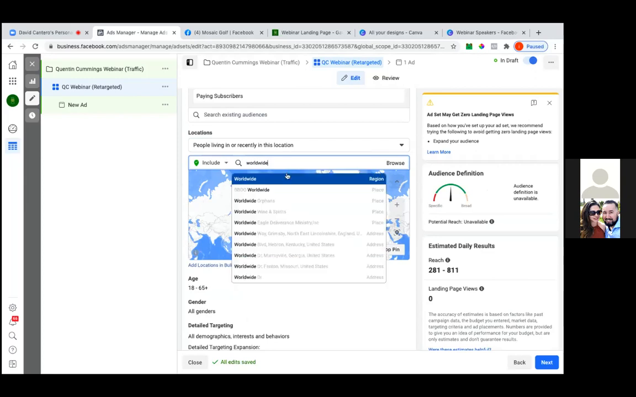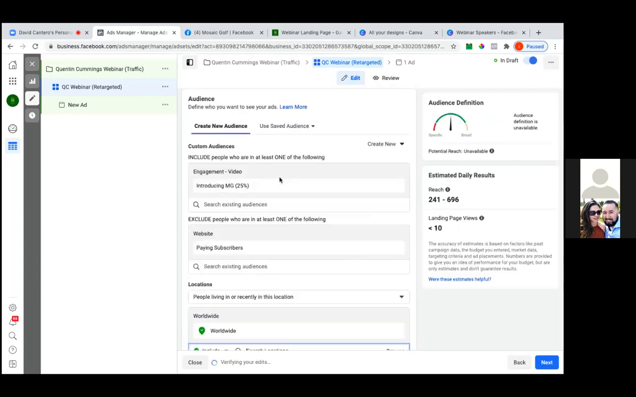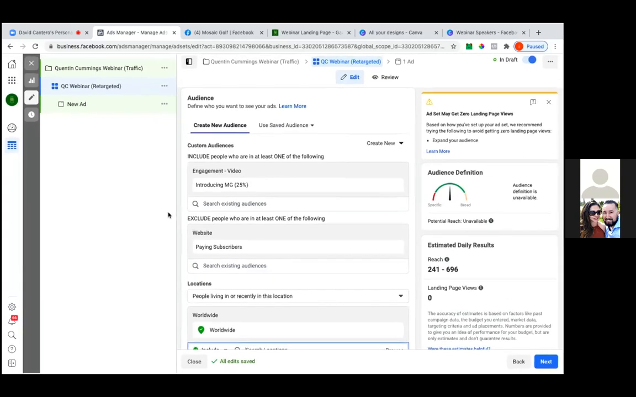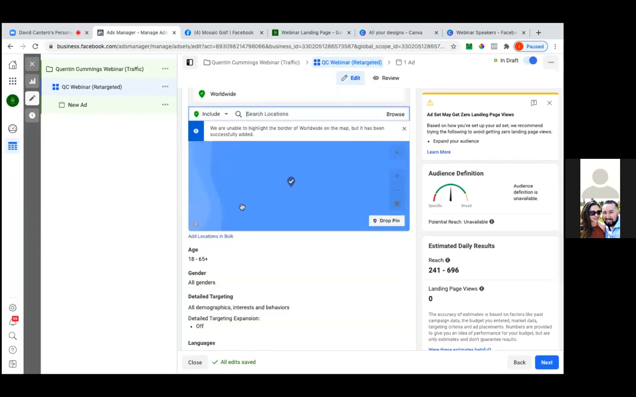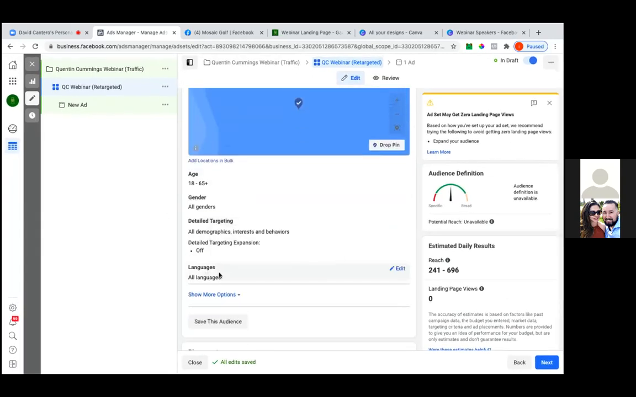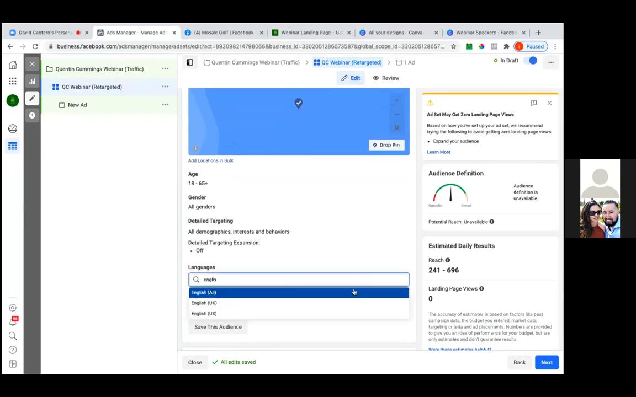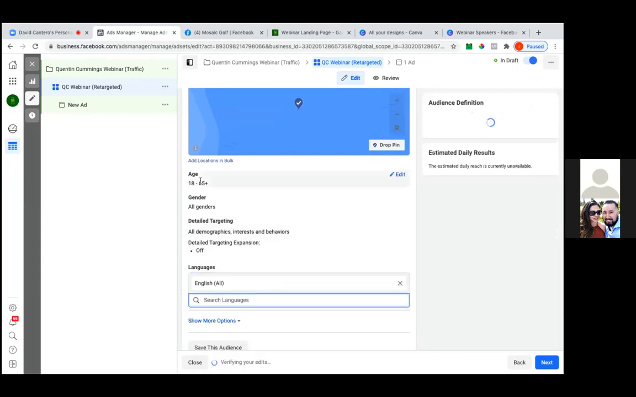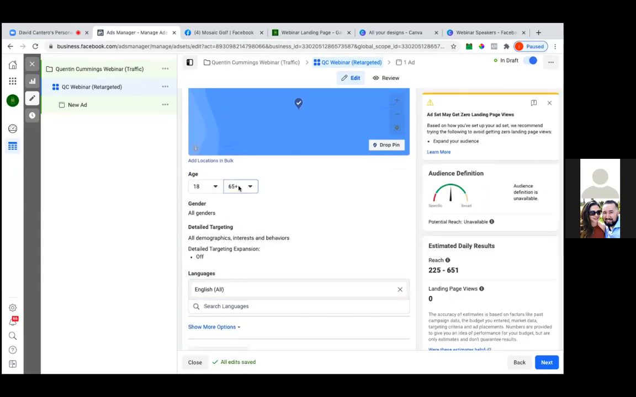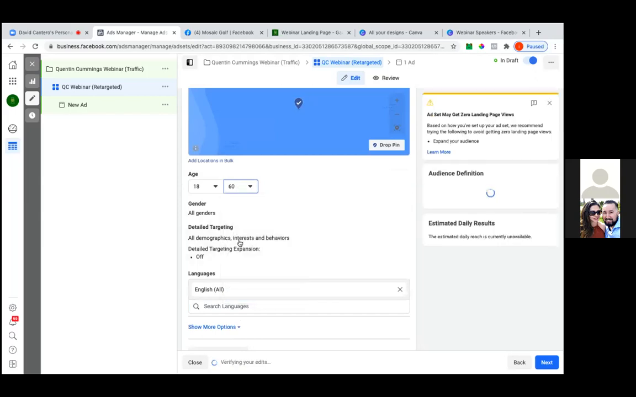Perfect. Okay, cool. So always hit the drop down, always hit region. That's the one you're looking for. And then scroll down and just change it to English all. I think we did 64.